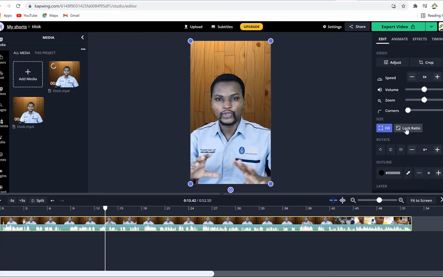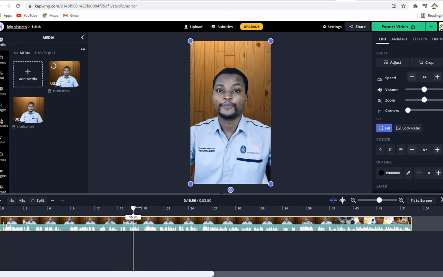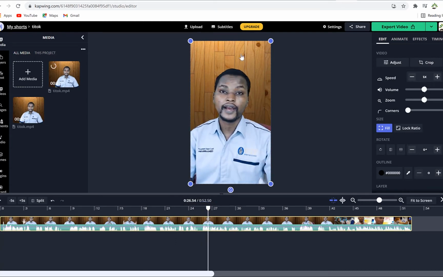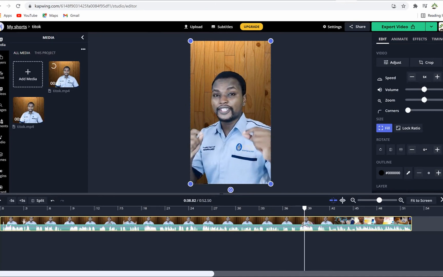And you can lock the ratio from here so that you don't have to edit it all the time. So you just pay attention, try to play the video until the end to make sure that you have centralized the cropping to capture all your face or all your body so that you can show directly. Anywhere you notice that there is a shift, you have to create a cut from that point, and then try to adjust or move the cropping sign to the desired location.